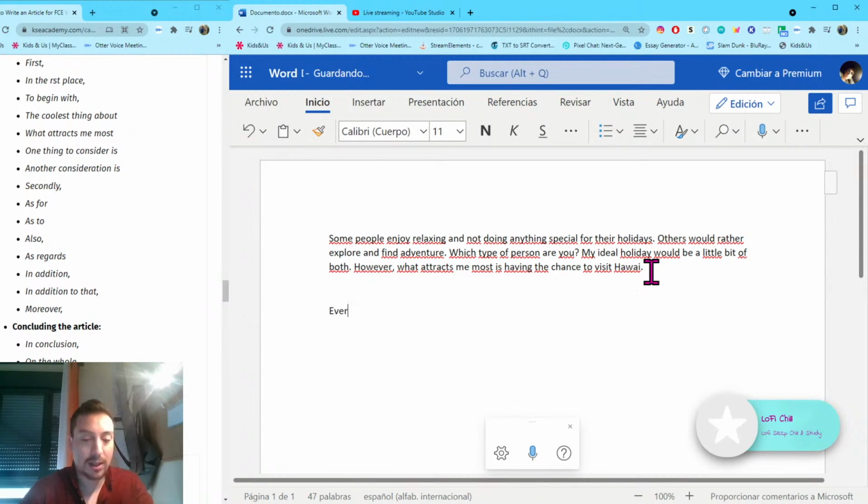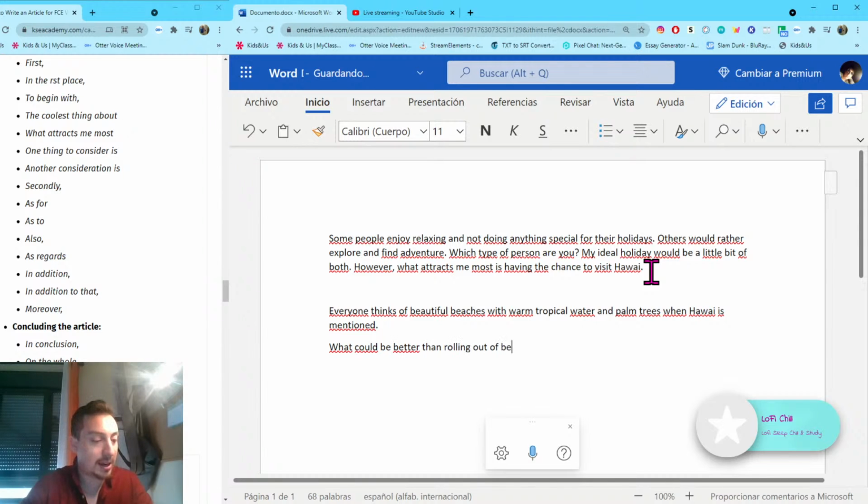Continuing on the second paragraph, I'm just going to say another generalization. So everybody or everyone thinks of beautiful beaches with warm tropical water and palm trees when Hawaii is mentioned, right? This is true. But then look, and how am I going to use another kind of engaging question? So, what could be better than rolling out of bed and walking to a beach to read, swim, and sleep, right? And I close the exclamation mark.